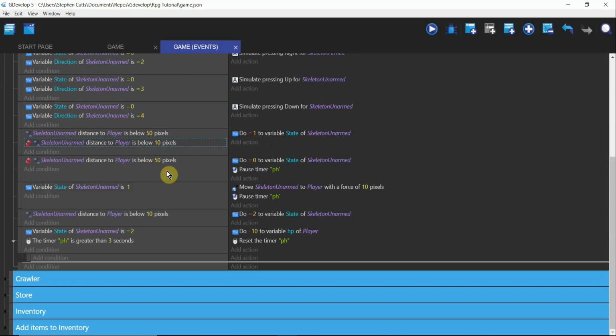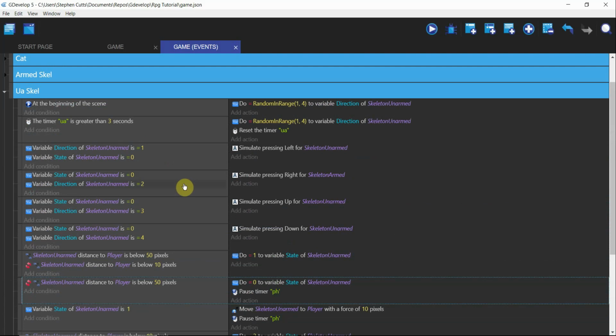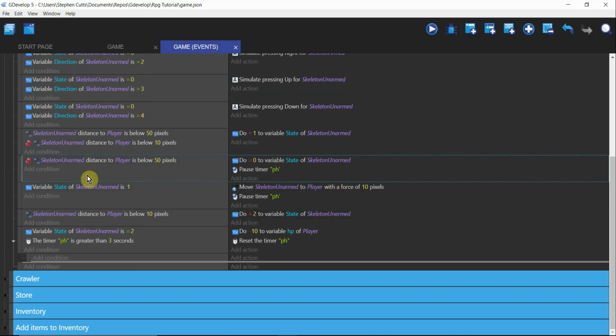Okay. Now if he is not below 50, I mean if he's above 50, you want to set the state variable to 0. And then we also want to pause this timer. So if he's at 0, he's not chasing the player, he's not attacking the player, he's going to go back to his wandering state. Okay. Now if the player is below 50 pixels and above 10 pixels, we want to change it to 1, and then that's where we come down here and we check to see.